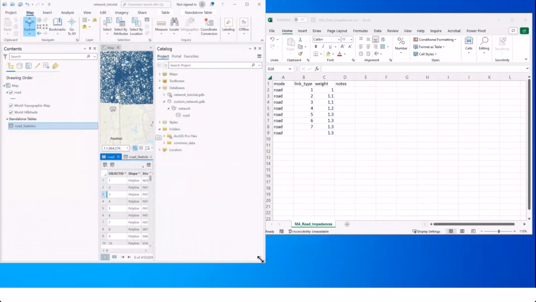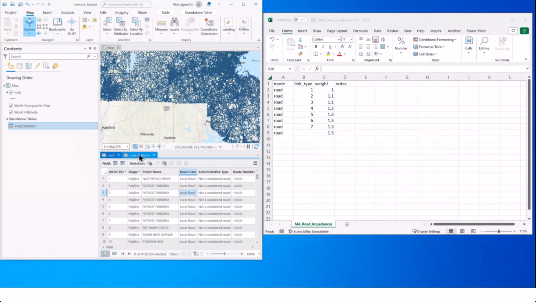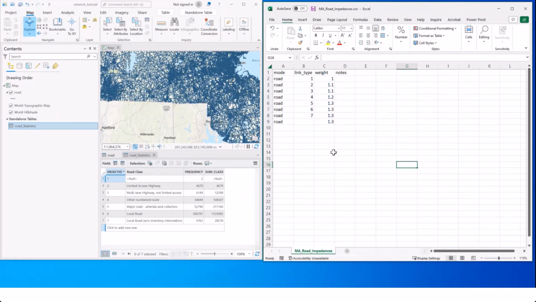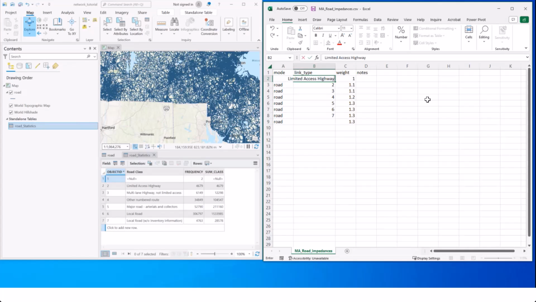If I pull back my statistics table, I can see the list of all road classes. And we're going to enter these into these columns and assign weights. FTOT is not case sensitive when it comes to reading in link type, so we don't have to worry about the capitals here if we don't want to. We're going to assign our biggest roads the lowest weight and our smallest roads the highest weight. So let's start with limited access highway. We'll do that as a weight of 1.